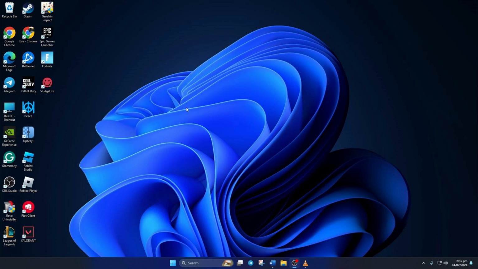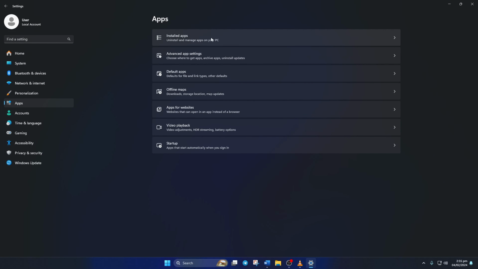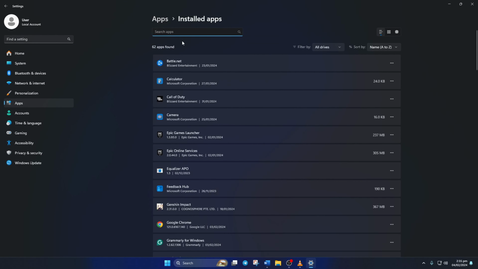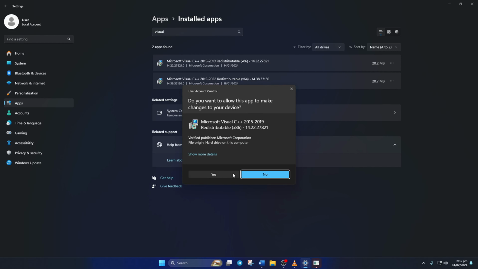Solution 1. Repair the Visual C Runtime program. To do this, open up Settings. Then click on Apps and then on Installed Apps. Now in the search bar here, type in Visual. And you'll see the Visual C Runtime program pop up here. Then click on the three-dot icon next to its name and select Modify from the drop-down menu.